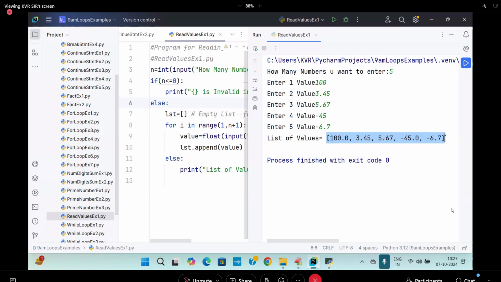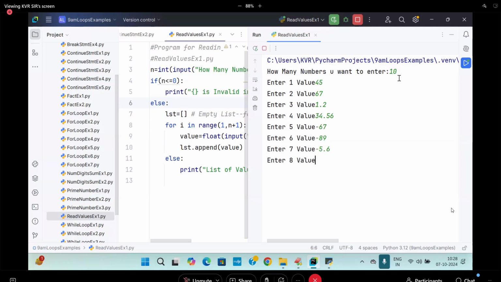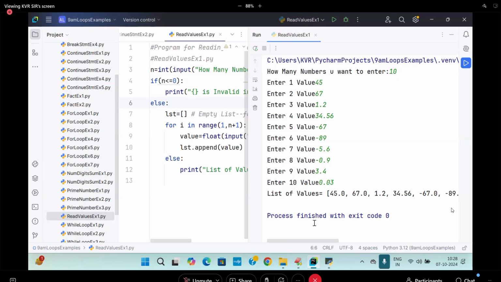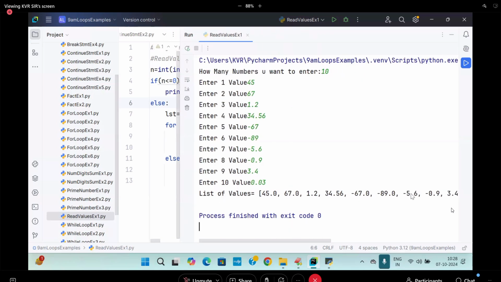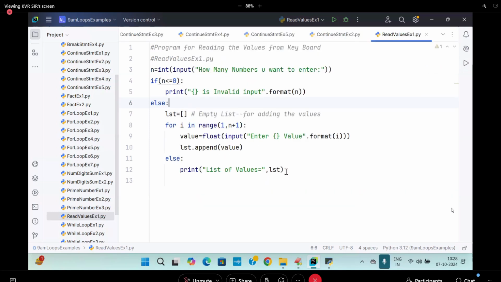So you would not only that one, you say 10, say some 45, some 67, 1.2, 34.56, -67, -89, -5.6, -0.9, and say some 3.4, and say 0.03. You got the answer now. These are the values we have. How to read the values, how to display the values.